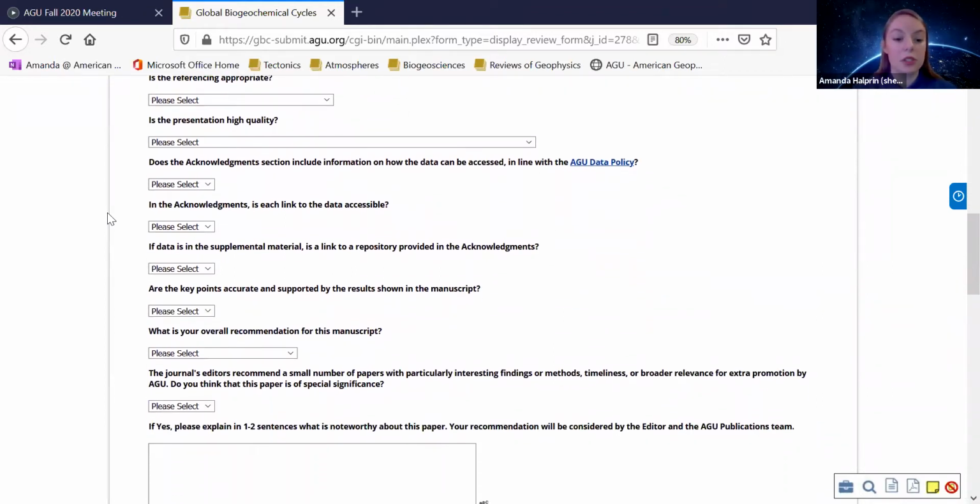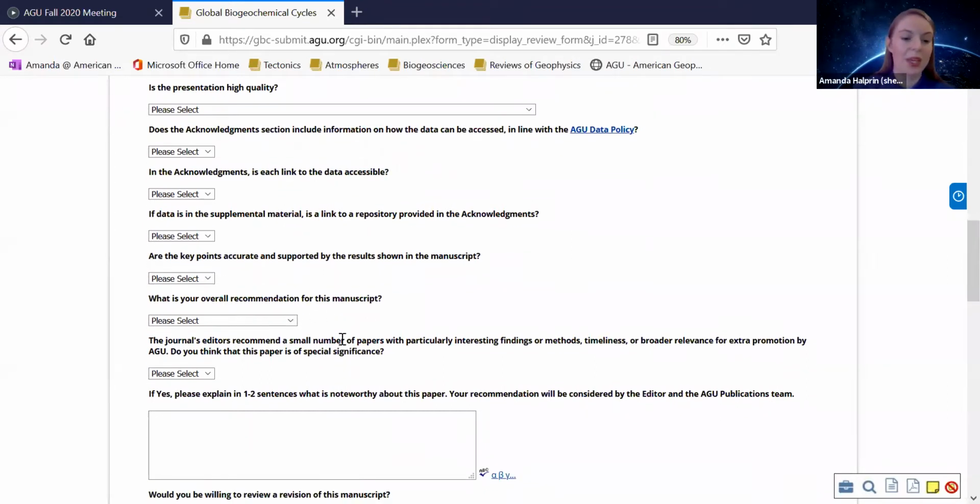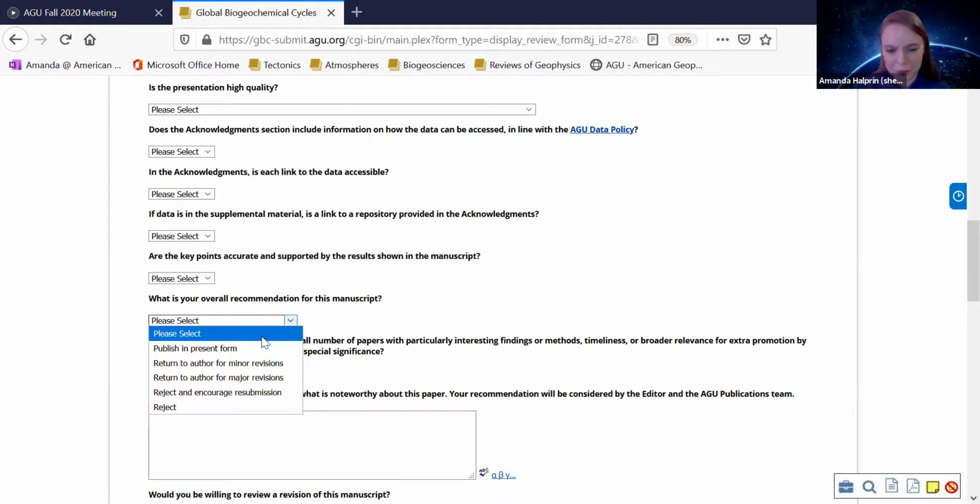Of all of these questions, the most important question to answer is, what is your overall recommendation for this manuscript? This question is required by the system, and you aren't able to submit your review without answering. So we provide 5 types of recommendations, from reject outright, reject but maybe encourage resubmission, to either major or minor revisions, or publish as is.